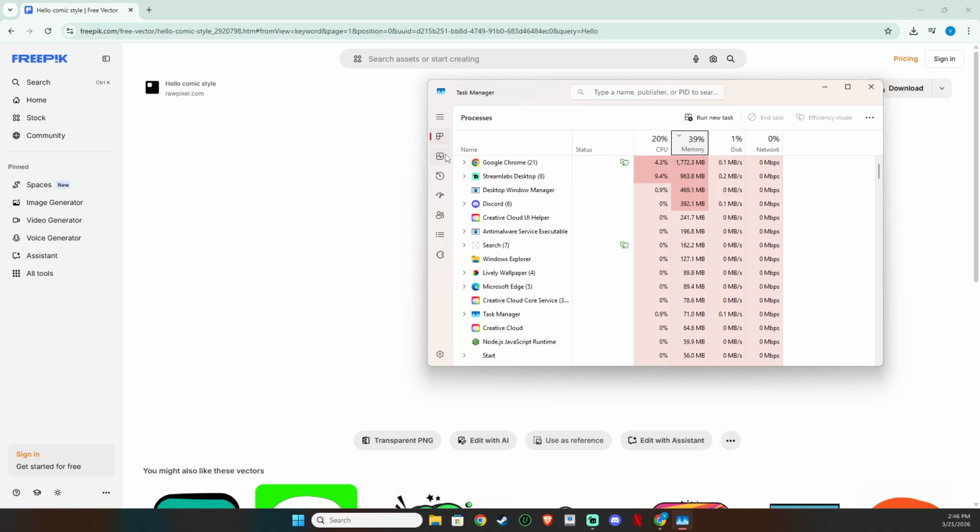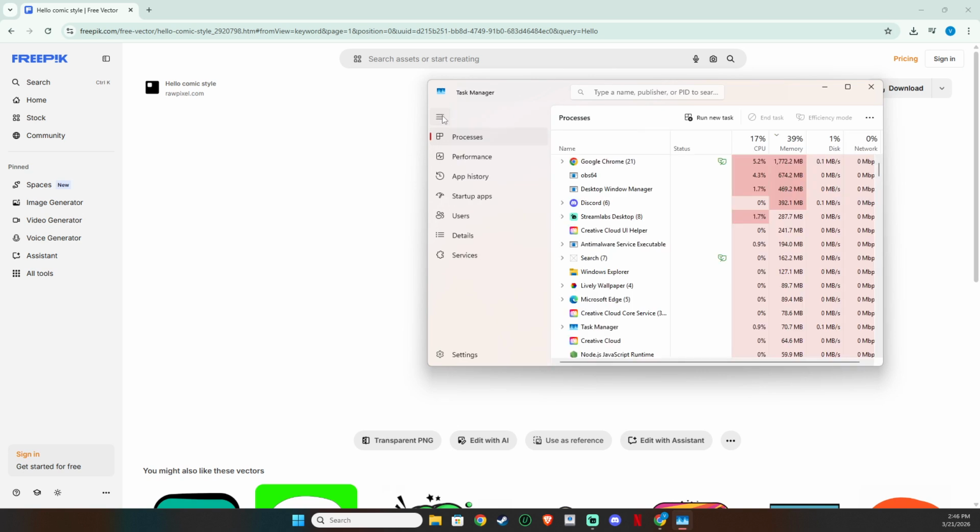If you see a small, simplified view with just a short list, click the button labeled More Details at the bottom. That expands Task Manager to show all running apps and background processes, which is what we need. With the full view open, make sure you're on the Processes tab.